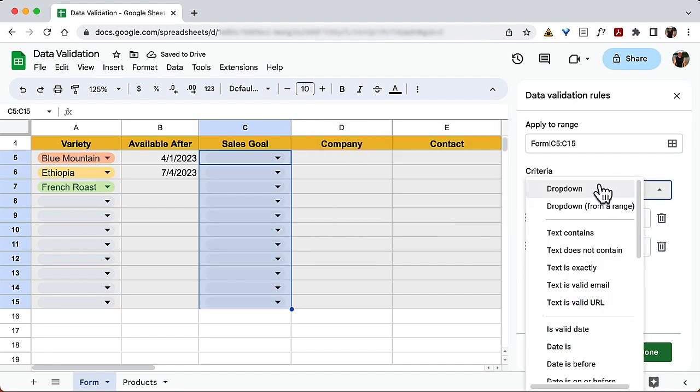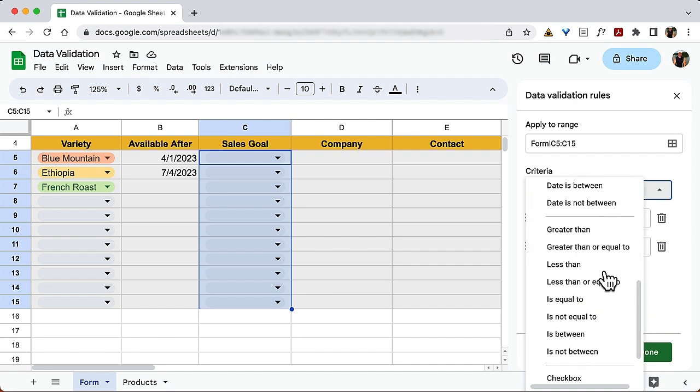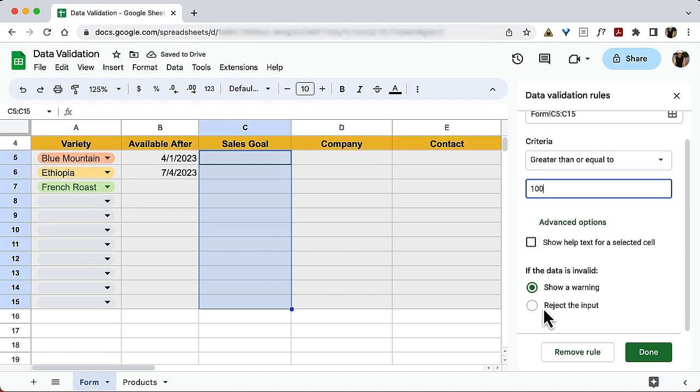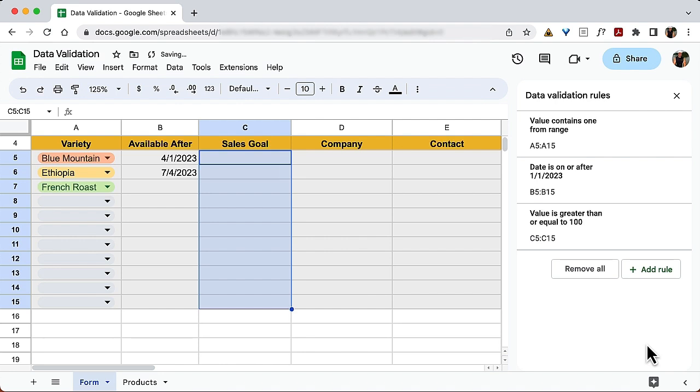Criteria. Again, it always defaults, or almost always defaults, to drop down. So I'm going to go and choose greater than or equal to. I'll just say 100. So sales goal has to be at least 100. And again, if the data is invalid, I'm going to reject. Click Done. So if we enter 100, that's fine. 3,000, that's fine. But a number that's under 100, it doesn't like it, throws an error, and it leaves that cell blank.